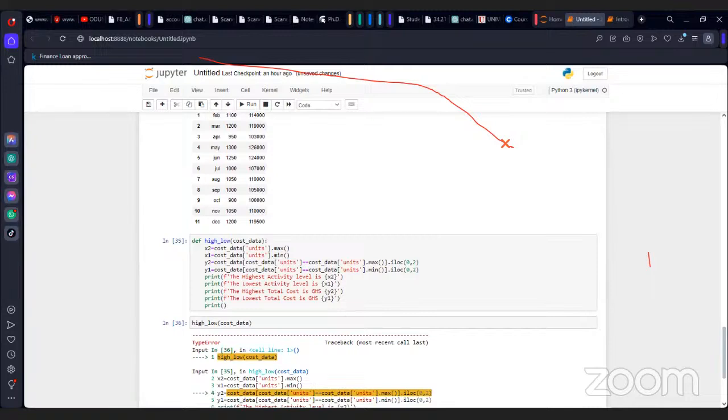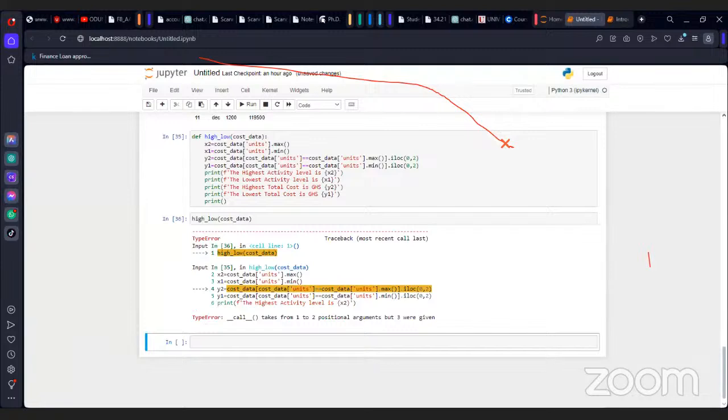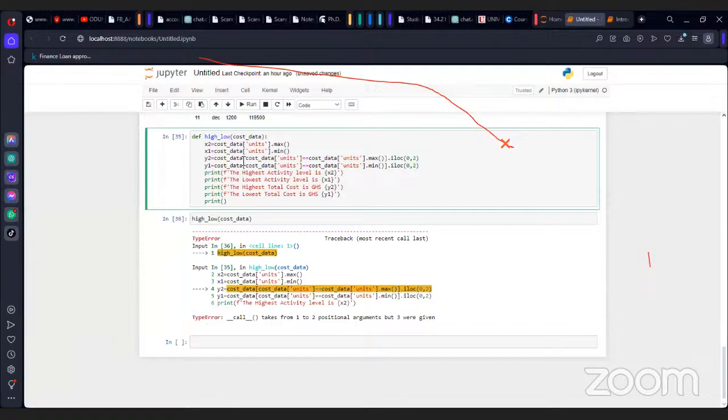We have our x1 being specified. We have our... okay. Oh, okay. So I should have used loc. I should have used loc here. Then I should have used loc here as well. Okay.